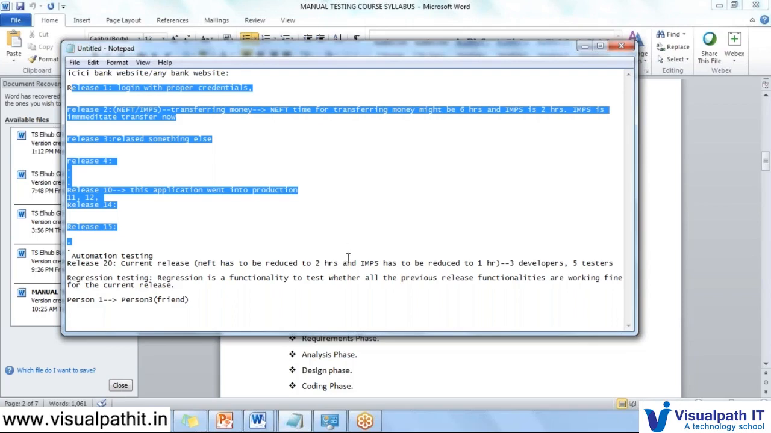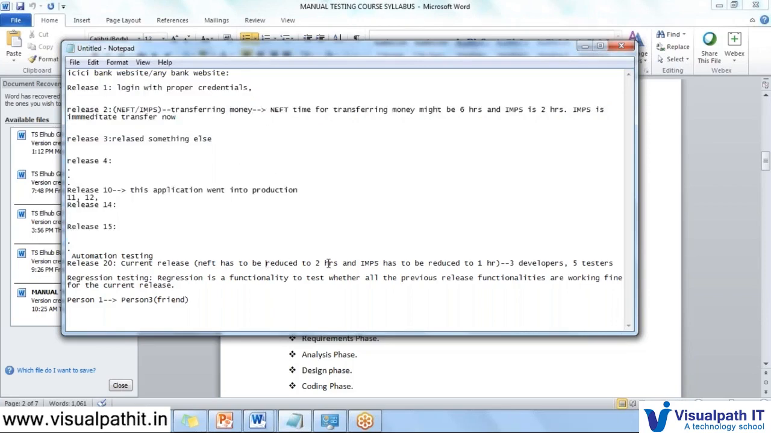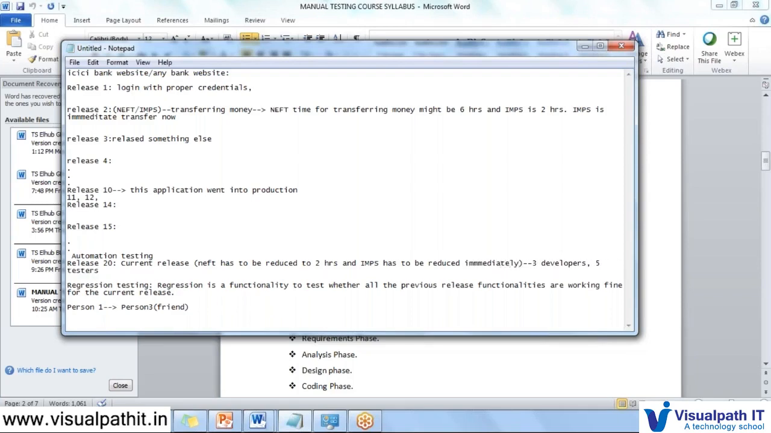So let me explain this again in other words. In release 20, the current release, you are going to reduce the NEFT to 2 hours, and you are going to reduce the IMPS to not 1 hour, we will make it immediate. So what happens, the developer will go to the code and change it. For example, the developer has done some modification and has done something wrong. So this NEFT and IMPS functionality is getting issues in release 20.